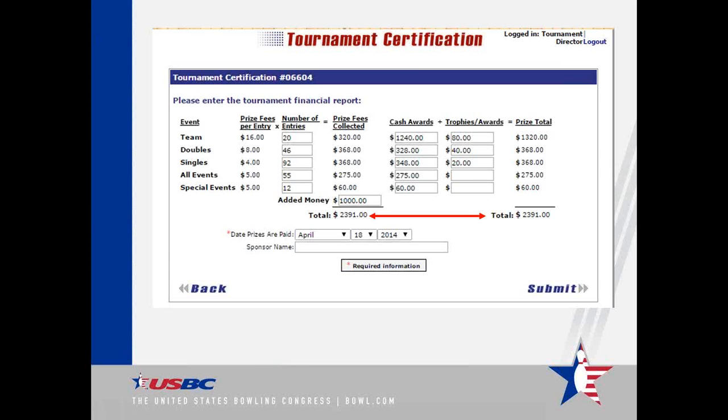Down below, you'll see the date the tournament prizes are paid. Put in the date that you paid them out. Remember, USBC rules require you pay out a tournament within 30 days of the completion of the tournament. And then you've got a space for sponsor name. It's something if you want to put in there. If you had a sponsor that added money, you could certainly put it in. It's not required.